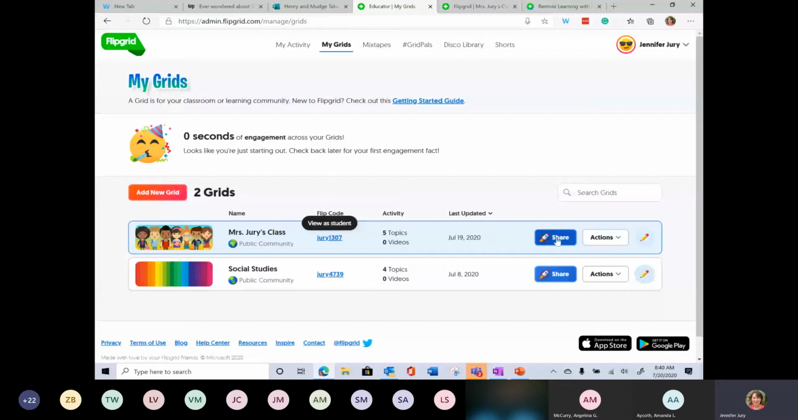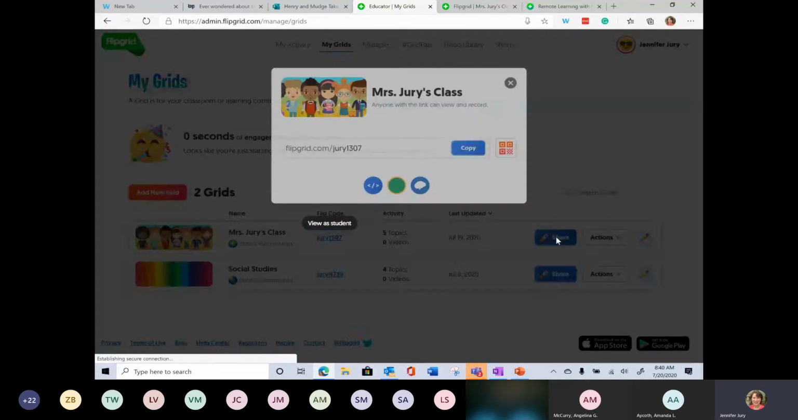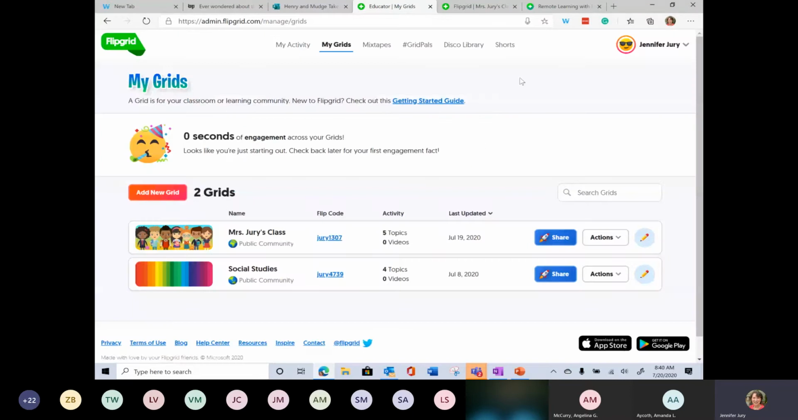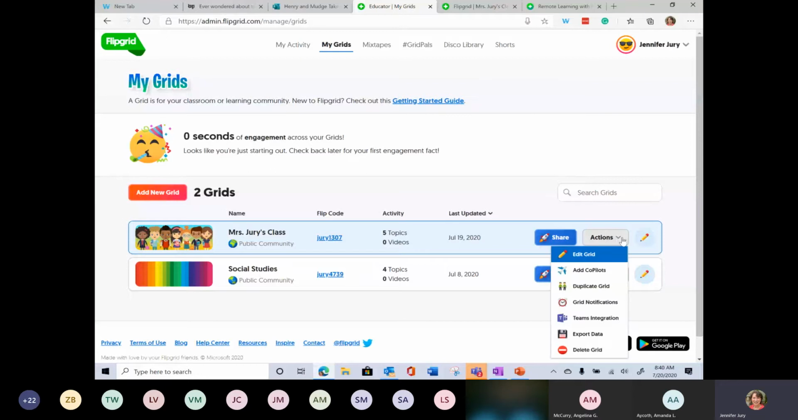I want to go in here, and I'm going to show you there's different ways to share this topic or this grid to a student. You can share by sending a copy of the link, a QR code. You can embed it, share to Microsoft Teams, share to your Google Classroom, or share to Remind. And then when I share that grid, it's going to share the grid, and all the topics. So if you don't want to do that, I'll show you how we can just share topics too.